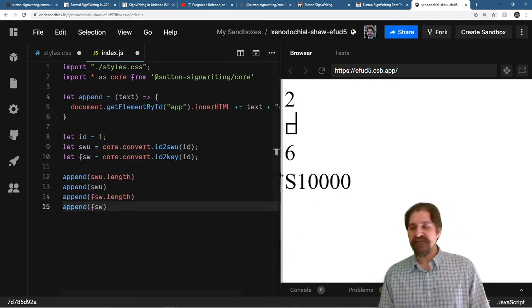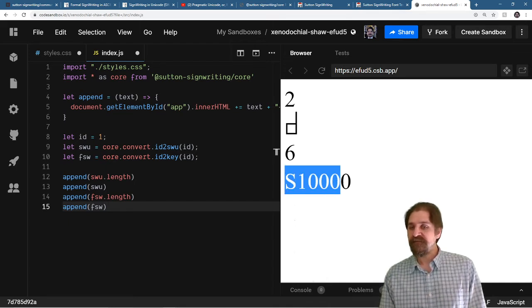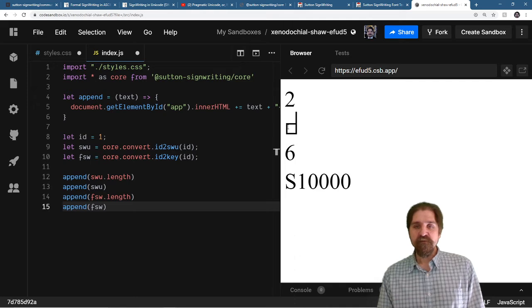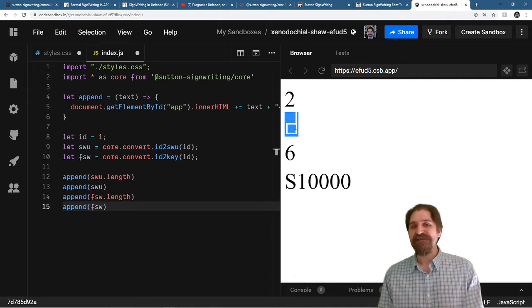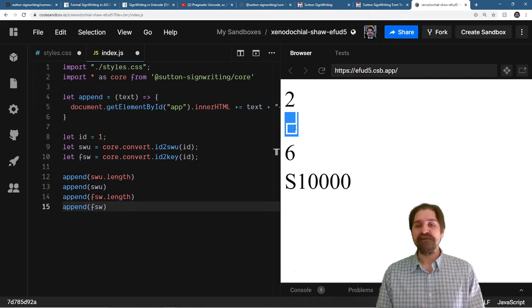Now, it's pretty easy to see why the length of our FSW symbol key is 6. You can just count the characters. But when we try to count the character here, it's actually only 1 character. And that's because every character in SWU actually needs 2 characters of UTF-16.